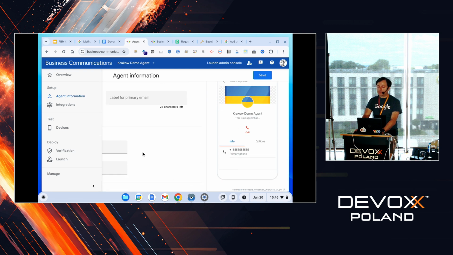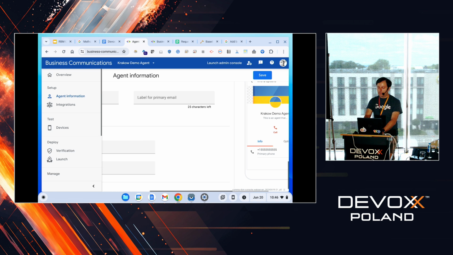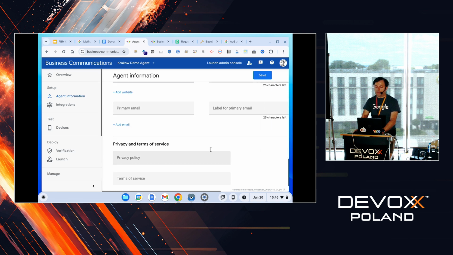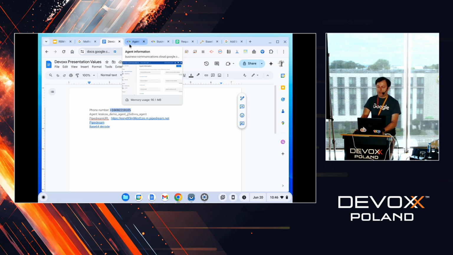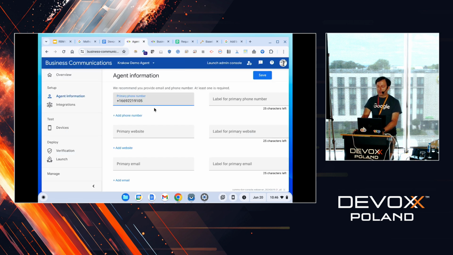And you can see already on the right here how the agent will look to the user. Now I'm going to fill out some more information. And again, I'm just going to put in some kind of dumb information here. This is my test phone number. Don't call it. I'm not going to pick up. I don't use it. I'm only using it for this demo. I'm going to put in some kind of website.